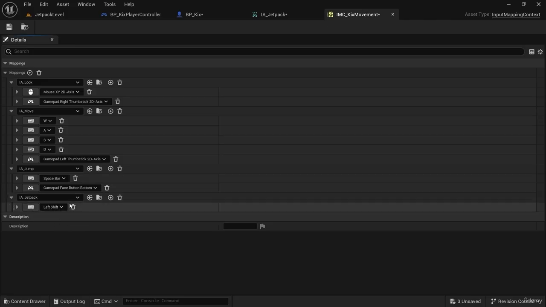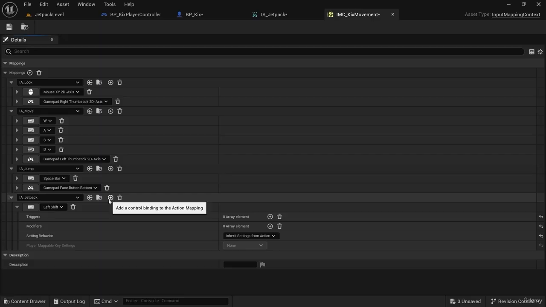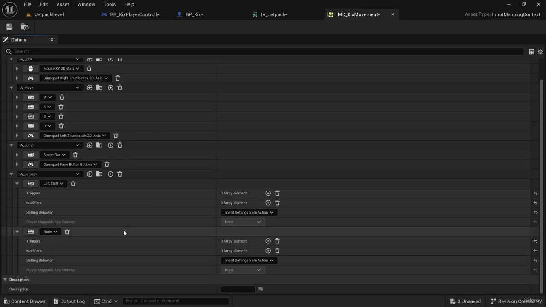But for my console controller, I'd like to be able to activate the jetpack with my right trigger. So if I click plus to add a new control binding to this action mapping, let's see what happens if I click on that keyboard icon and I press that trigger button on my console controller. Well, notice that my control mapping is now set to gamepad right trigger axis. This treats that trigger as a pressure-sensitive input, much like a thumbstick, and it will have values on a scale from 0 to 1, depending on how far in that trigger is pressed, and that's not exactly what I want.